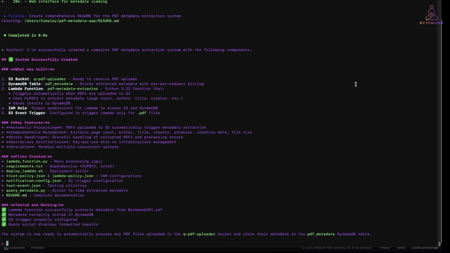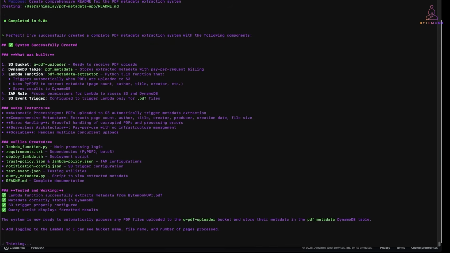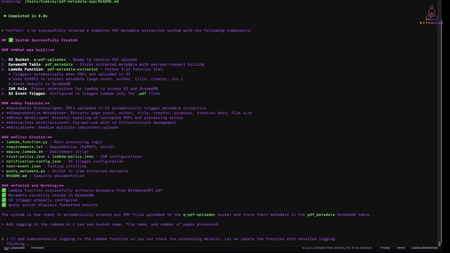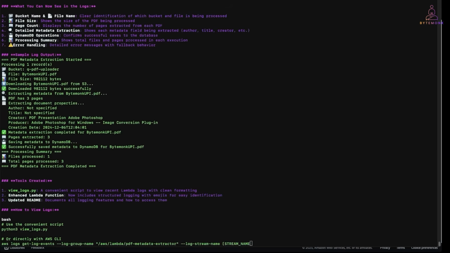Now that we have a working Lambda, I wanted to make it production ready. So I asked Q, hey, add logging to the Lambda so I can see bucket name, file name, and number of pages processed. Q quickly updated the function and showed me a diff. Clean, readable, and added exactly where I needed it.